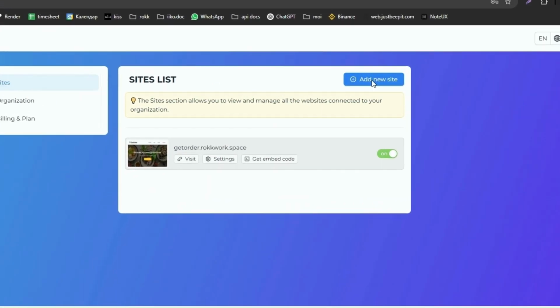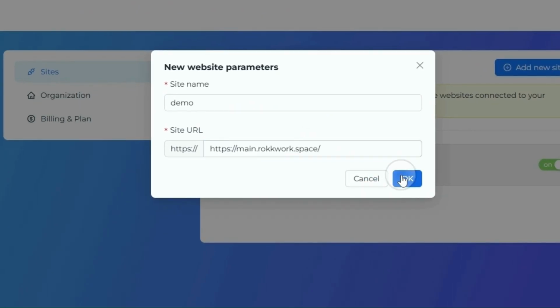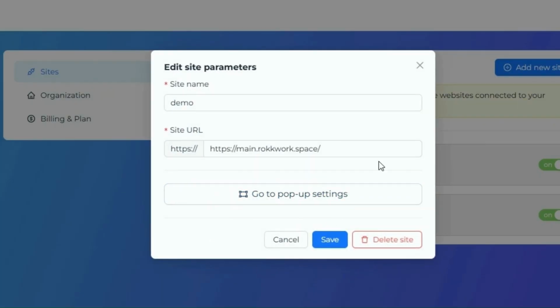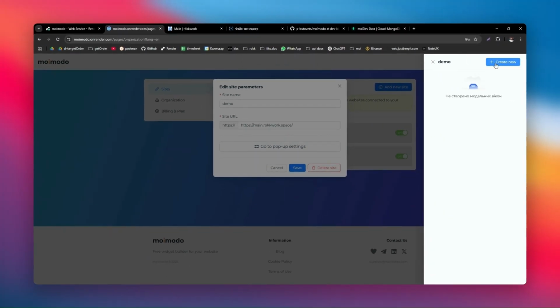Connect your website by entering its name and URL. Once your site is added, open the site settings and go to widget settings. In the new window, create a new widget.